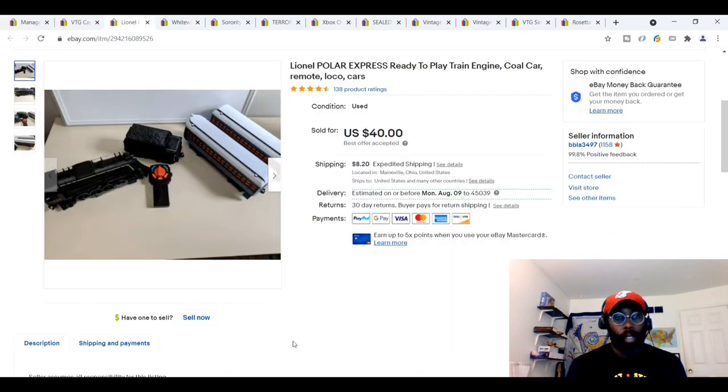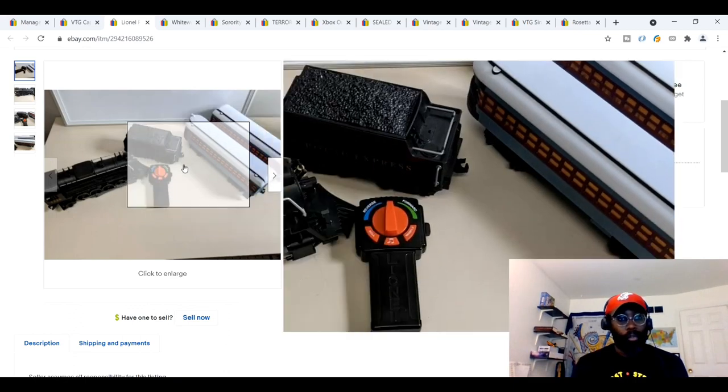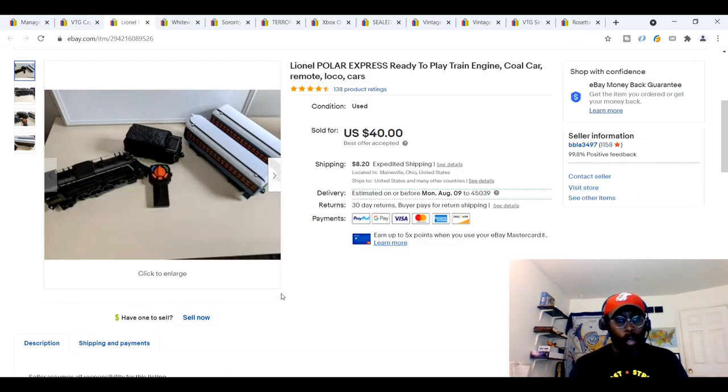All right, so here we've got the Polar Express trains here. I think I paid $3 for this set. So this is a really nice little set to look out for. I think I have one more. I don't have the remote for the other one, but I need to get that other one listed as well. So this did sell for 40.